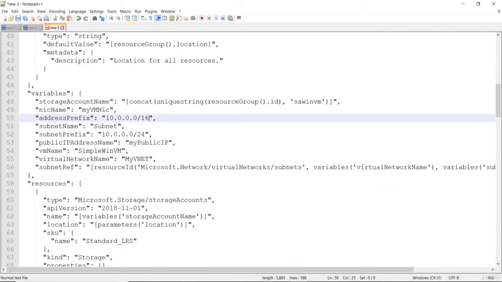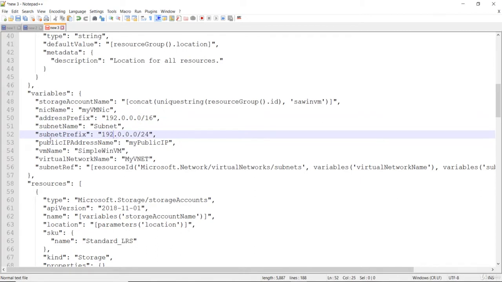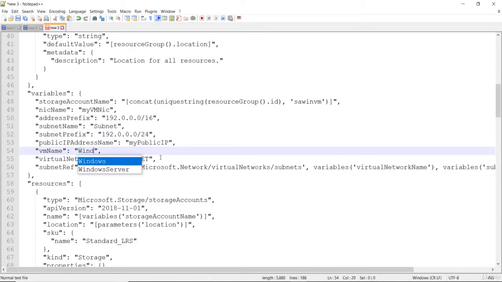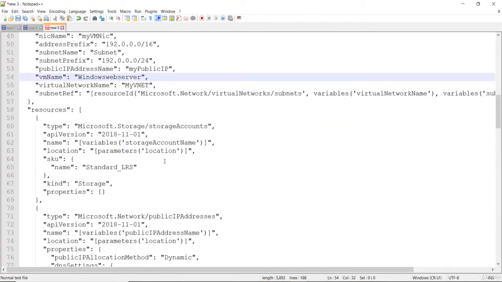Now look at other values. Maybe you're looking for a class C IP address, so I'll change this to 192 address prefix here, and then put the same thing for the subnet prefix as well. The name of the virtual machine is simple VM, which I'll change to Windows Web Server, something like that. Yeah. So basic modifications are of course possible.